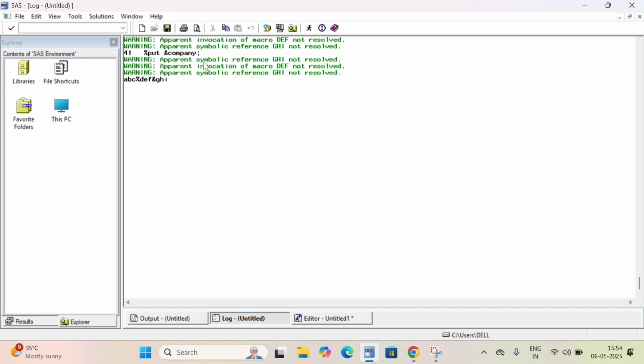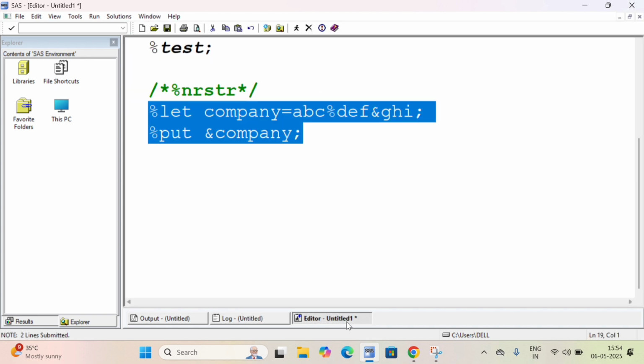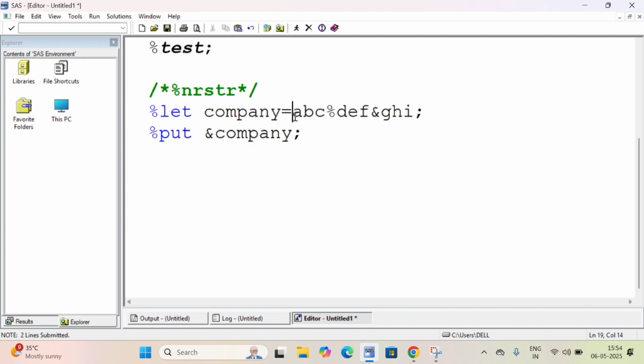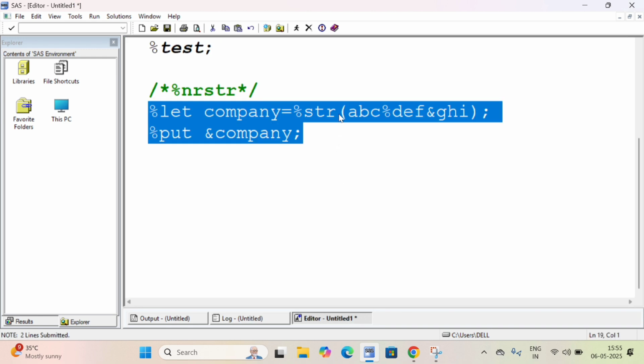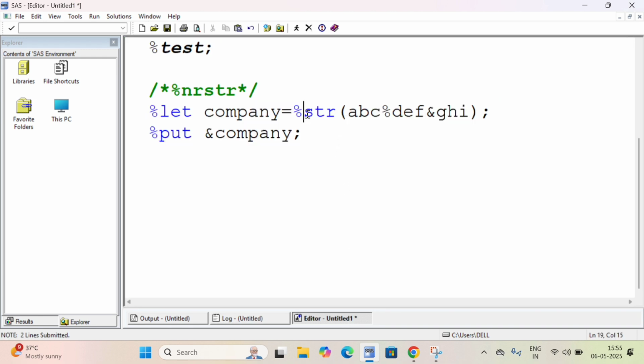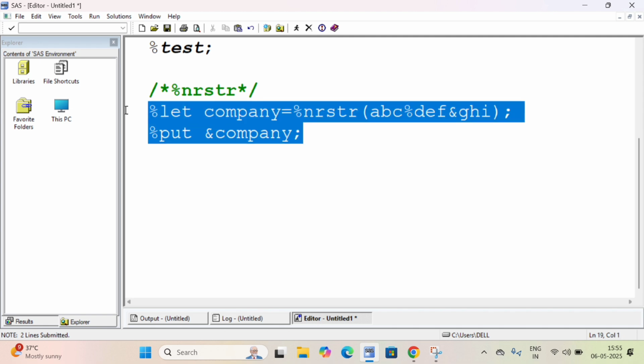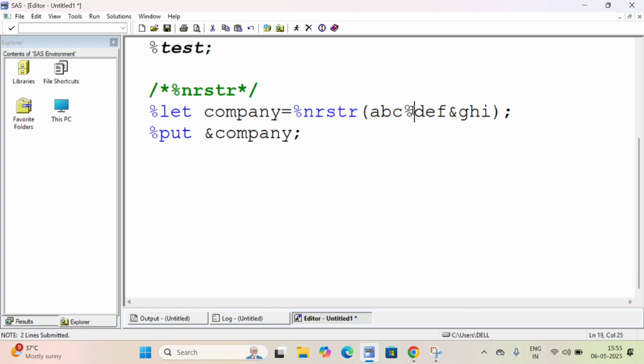It will show you an error like this: apparent symbolic reference GHI not resolved. So for that %str will not work out. See here, I'm using %str only, and when I execute this, it will show you this. So %str will not work out here. For that we have to use %nrstr. In this case, %nrstr will work. When there is a % and an &, %nrstr will work.